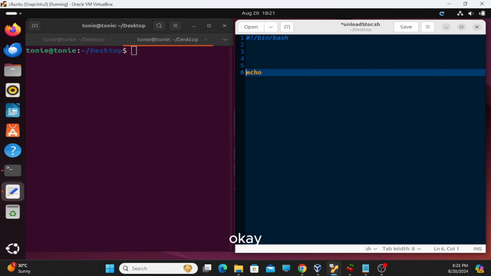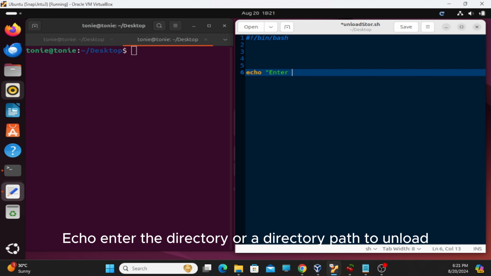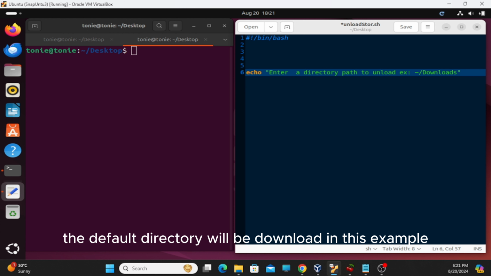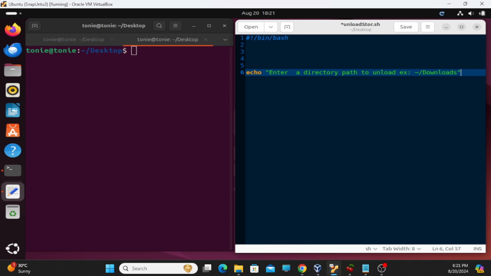Echo, okay, echo enter the directory or a directory path to unload. Example: unload meaning to lighten the weight or to lighten the total size of it. This is what unload means. Example: tilde/downloads, meaning the downloads folder inside the home directory. Actually the default directory will be downloads in this example.